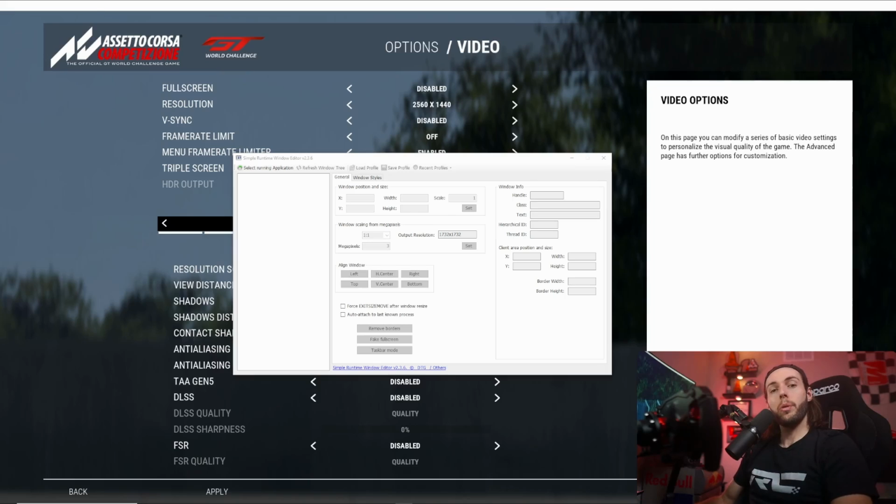Okay, so there's a tool we want to download real quick. It's called Simple Runtime Window Editor. It's free, and I'll link it down in the description. What this tool allows us to do is instead of ACC just spanning one monitor, we can get it to stretch and fit to all three.